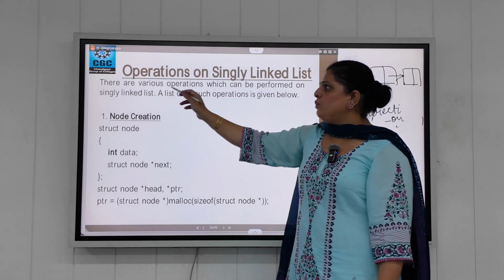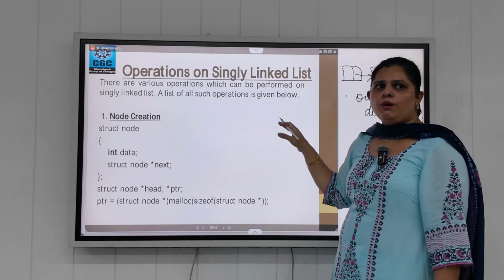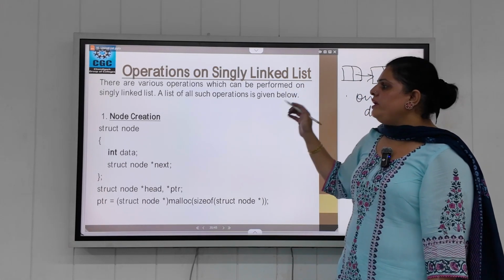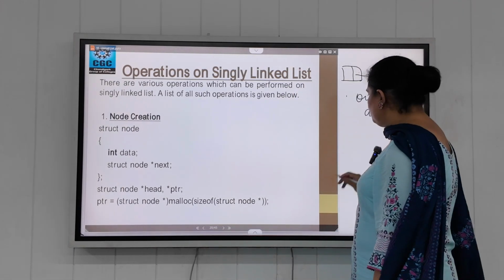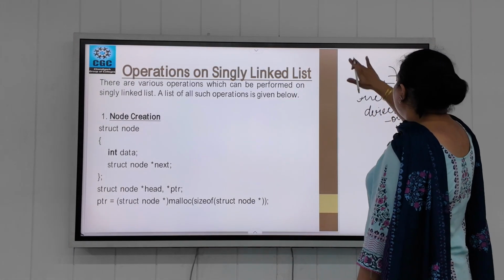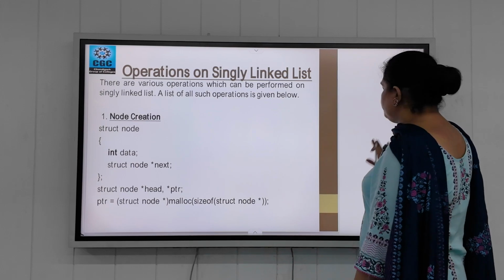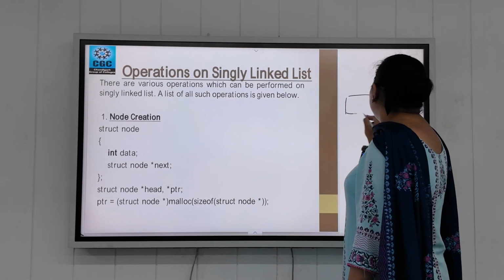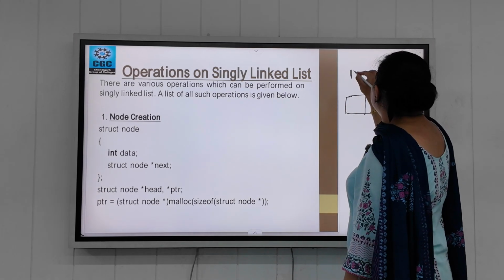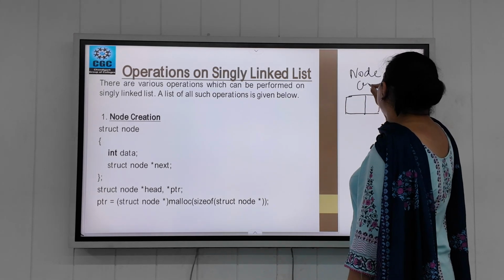Before we perform any operation on a single linked list, we have to first create the node. So how can this node be created? The main first question is, whenever we are storing our data in a linked list, the first operation we always perform is node creation.